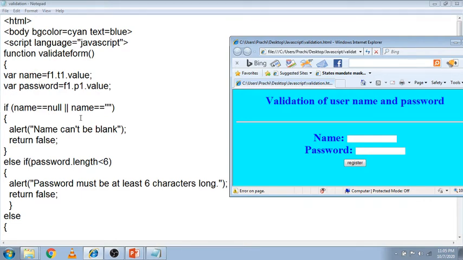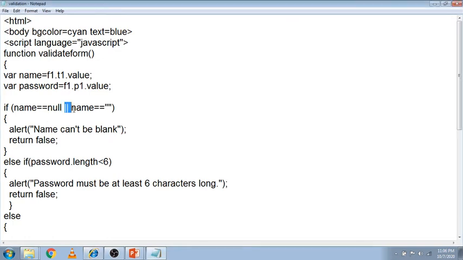If this is the condition: if, in brackets, name is equal to null or name is equal to blank, this quotation is empty. So this is called an empty string. Empty string means this name field is blank. If the name field is blank or if name is a null character, then it will return the message name can't be blank. Okay, so OR means what? This is the OR sign, the pipeline sign.